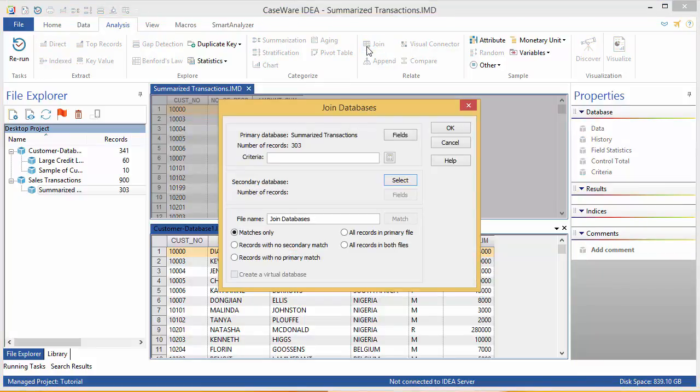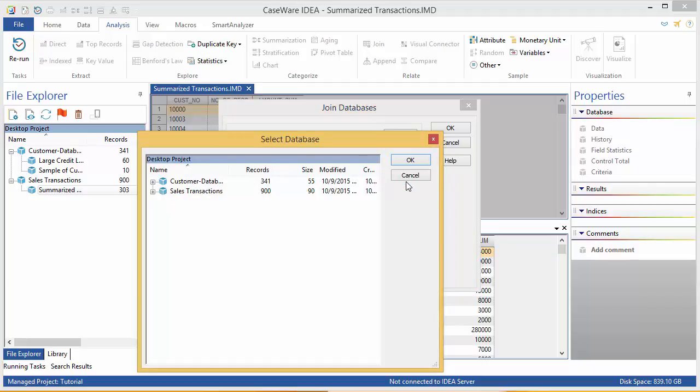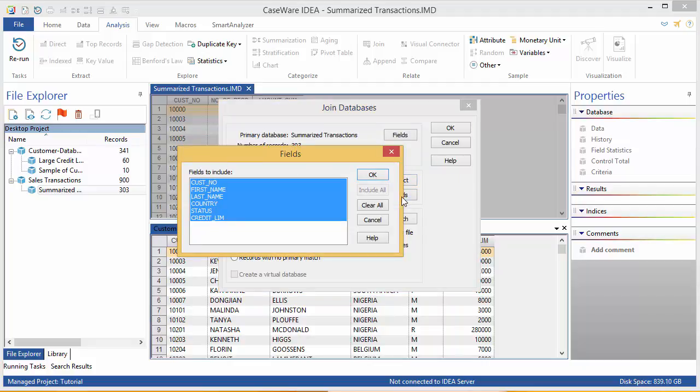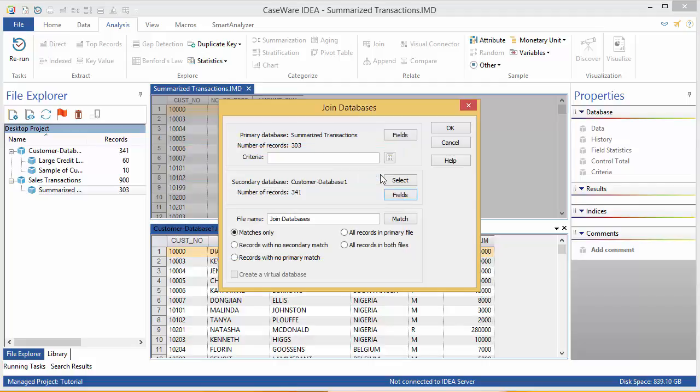In the Secondary Database area, click Select to choose which file you are going to join to the Summarized Transactions. We want Customer. Select that file and click OK. You have the option to pick and choose which fields will appear in your output by clicking the Fields button. All fields are selected by default. Next, provide a name for your new database. I'll call it Customer Balances.